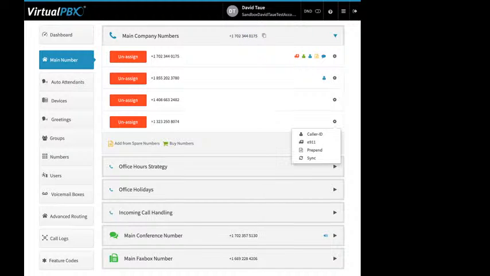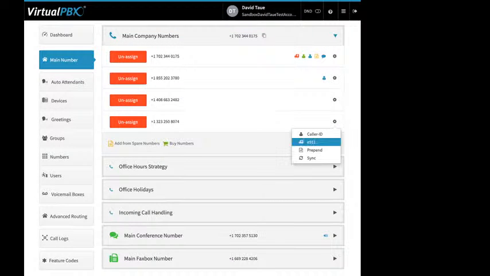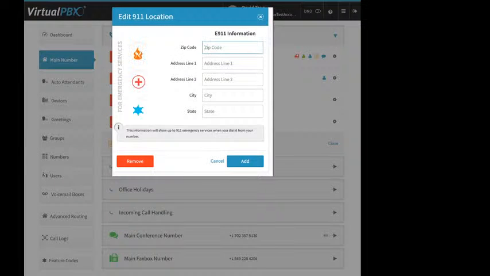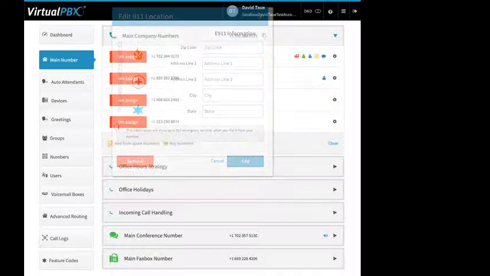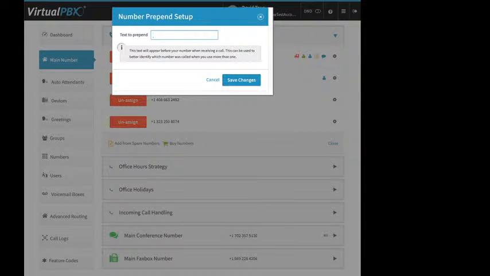Now, over here, we've got a little gear icon next to your numbers. Caller ID: you can set up the outbound caller ID name and the CNAME information. All right, E911: you can put the specific address associated with that phone number. Prepend is a VoIP feature, so you can add additional text in front of the caller ID that shows up on your VoIP phones. Right, this gives your staff a heads up about what the call might be about. So, like, this is the LA promotion or whatever.